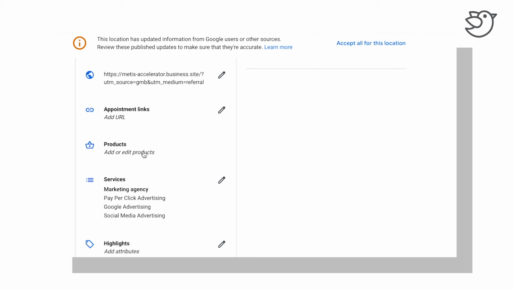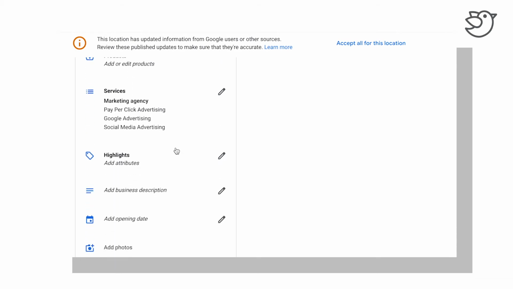The products is a fairly new feature, and I'm rather going to go through that in level 2. Services, these are the services that I put in when we were first prompted, but again, we can edit, we can add, we can take services away. And again, very important that we keep this up to date, because this is what Google uses when somebody might go to Google and type in pay-per-click advertising in Cape Town, and it brings up those Google My Business results. It will be looking at this particular entry.